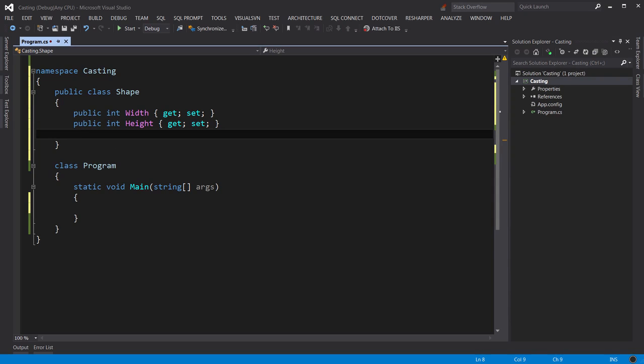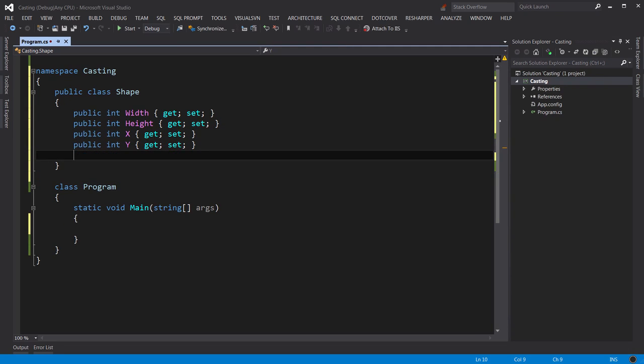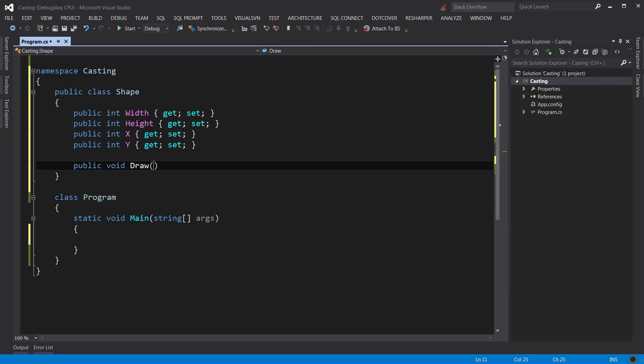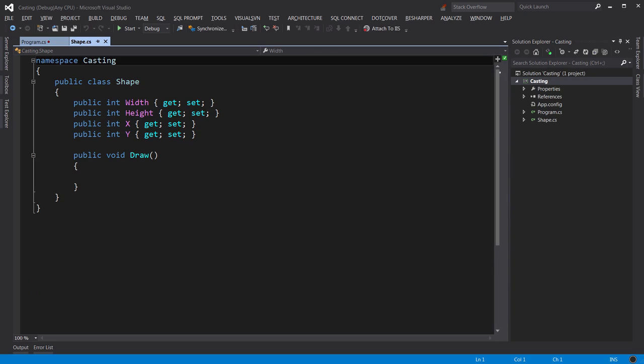And at least it needs a position. So we can have an X and Y. We also need a method to draw a shape. So public void draw. To keep things simple, I'm just going to leave out the implementation for now. So let's move our shape class to a different file, just like we've done in other exercises. Alt and enter, enter. Back with Control and minus.